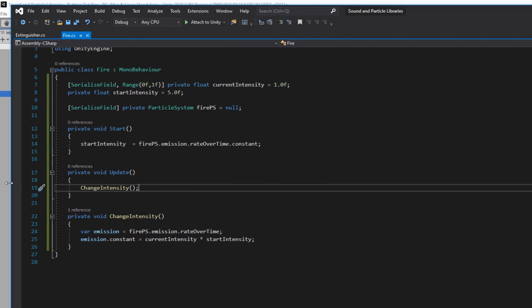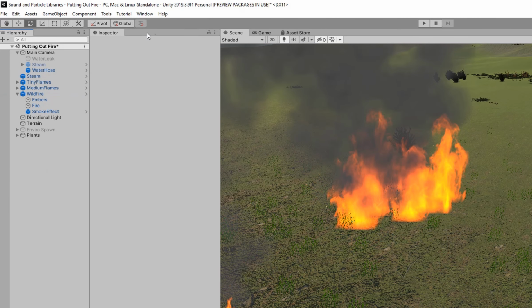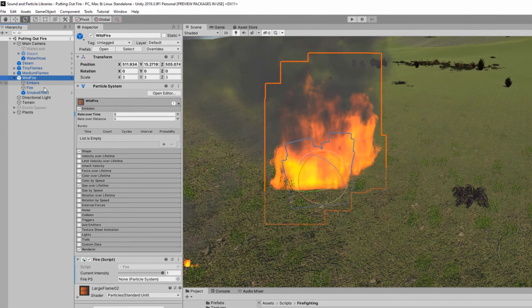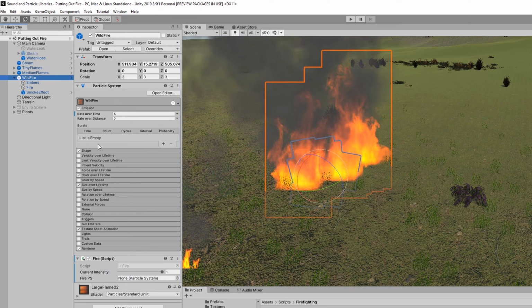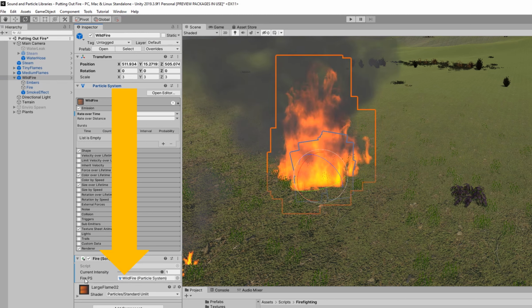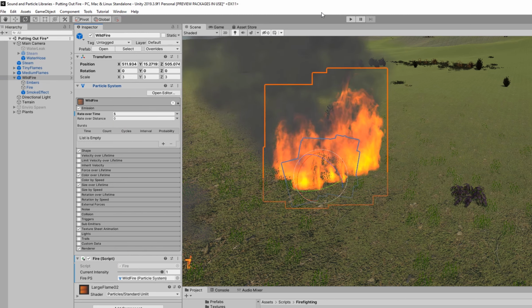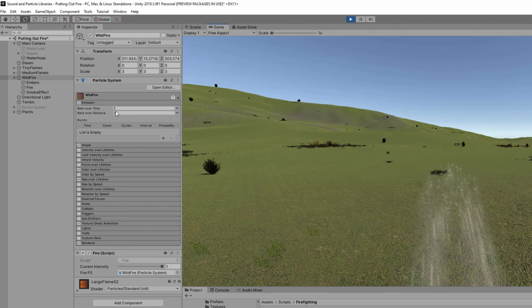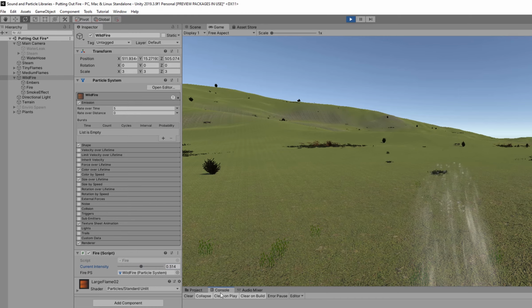So let's go ahead and press save, and we will save the scene. We'll go back to our fire, grab that, and we need to put this particle system into the fire PS field. Let's press play. And then we're going to test to see if this rate over time changes as we move this slider. It does not. So let's think about why that might be. Okay, sorry.